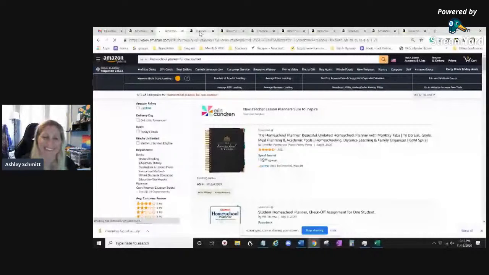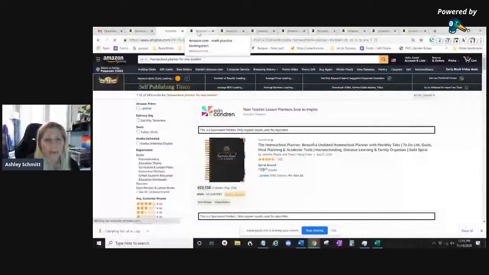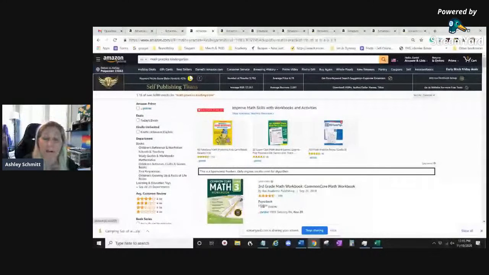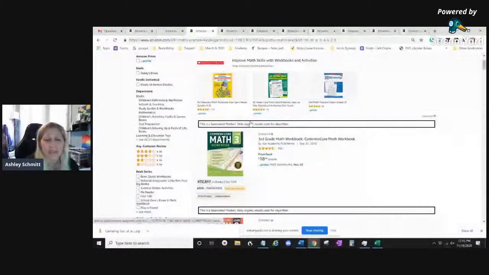Okay, so the next one I wanted to go through was this one: math practice for kindergarten. I know it has a 42, but above 40 is not that bad, especially with something like this. It's very, very targeted. Now, it's math practice for kindergarten, but if you look through the results, okay, that's sponsored, but some of these are grade 3, grade 8. This is definitely a kindergarten one, but you've probably seen this brand.